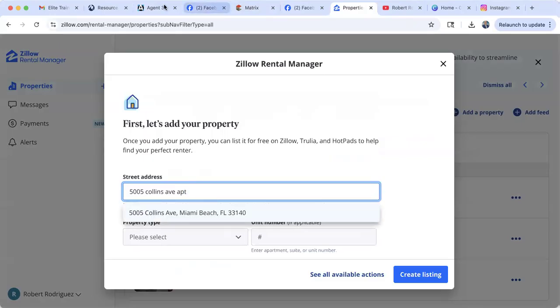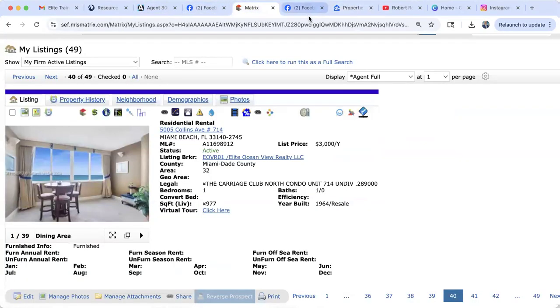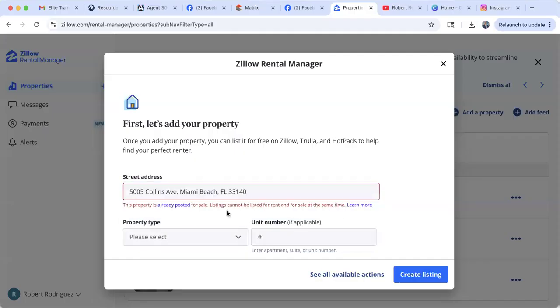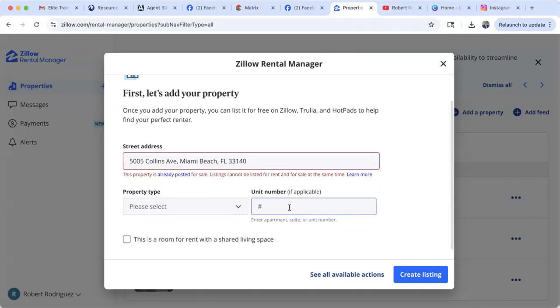What was the apartment? 714. So, you're going to select it and you see this property is already posted for sale. Listings cannot be listed for rent and for sale at the same time. So you're not going to be able to post this one. Now, if the property were off the market, then you definitely can.